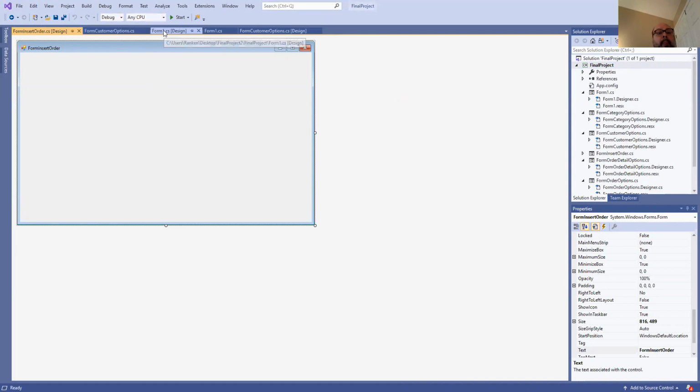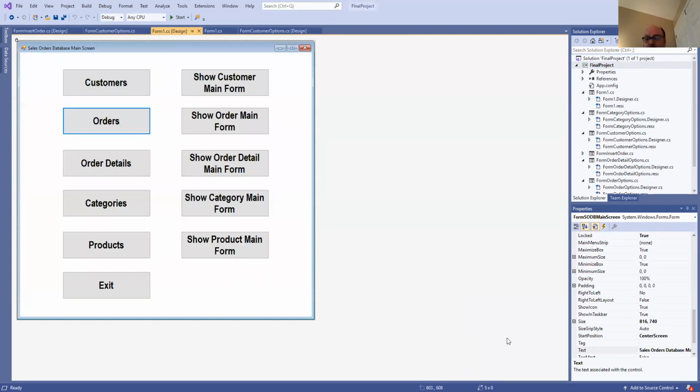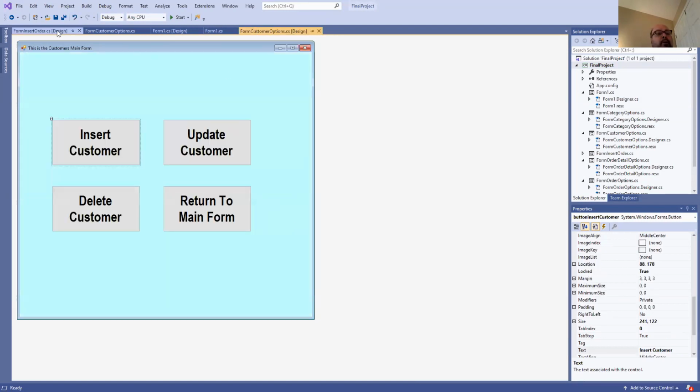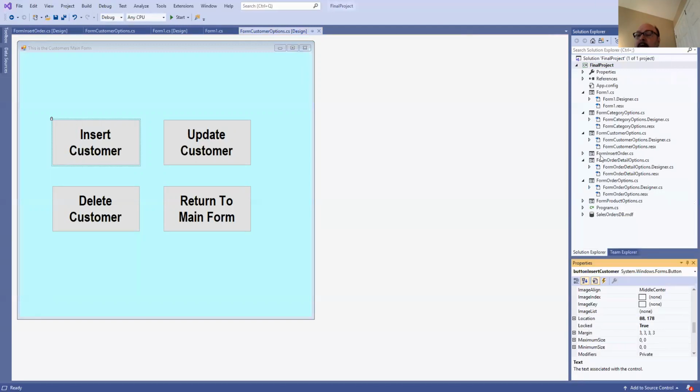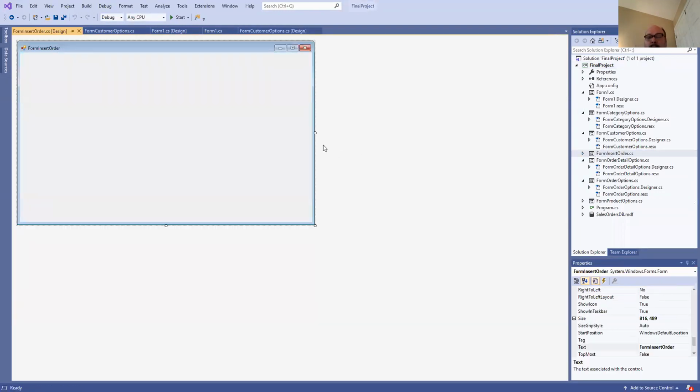I said I like all my forms to be the same size, and again, this is 816 by 740. So the first thing I'm going to do in my new form, well, I thought I had it up here. I don't know if I closed it or what, but in my new form, well, that's interesting. Let's see, I'll grab it from down here then, because that's the one I just created.